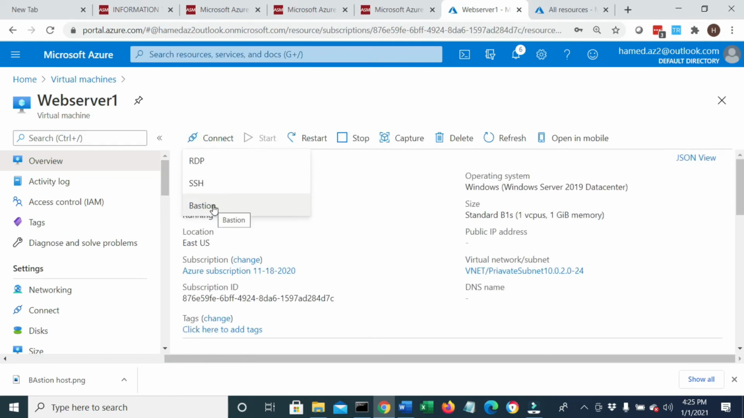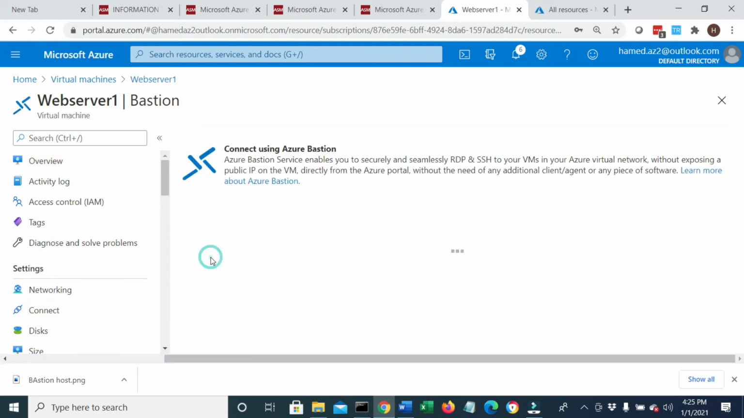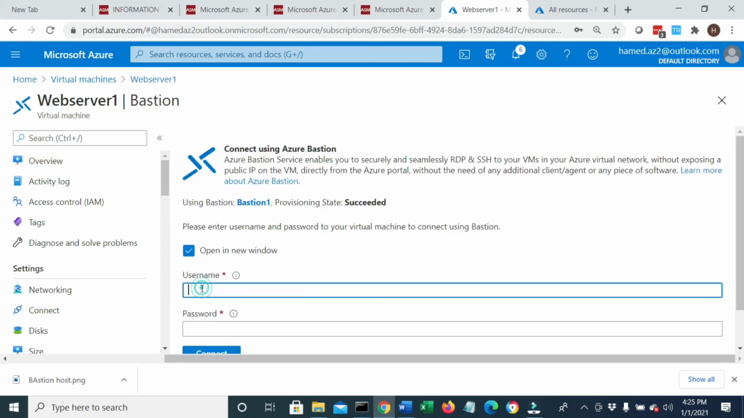So I'm going to connect to what? Bastion. All right, it works good. So I'm going to put my username and password. This is the username and password that I created when I created my what? Virtual machine. Okay. Oops.